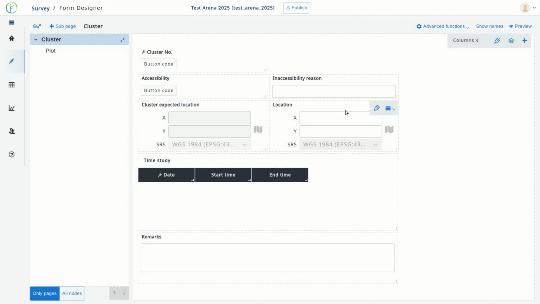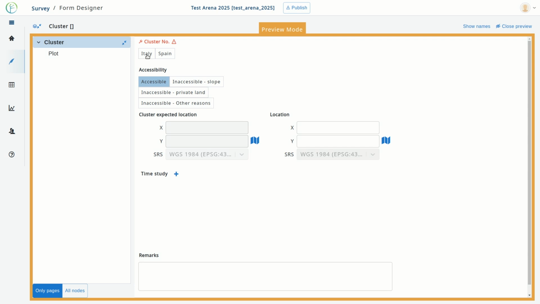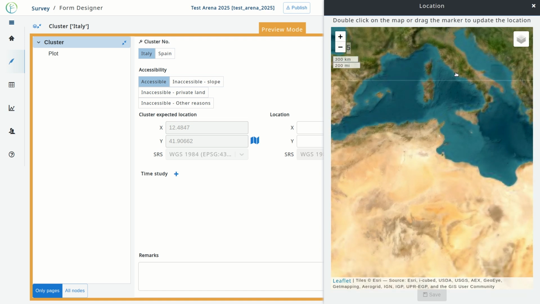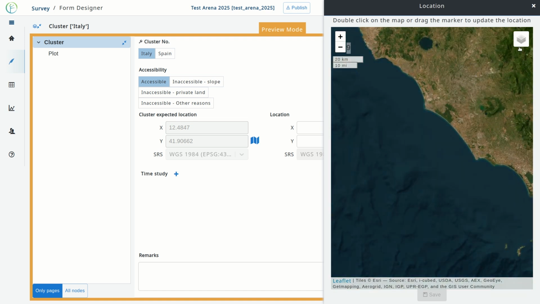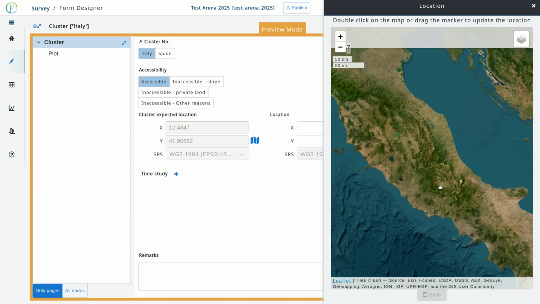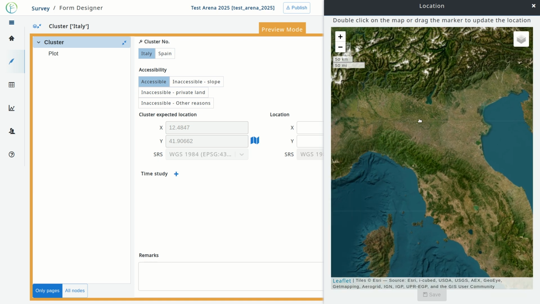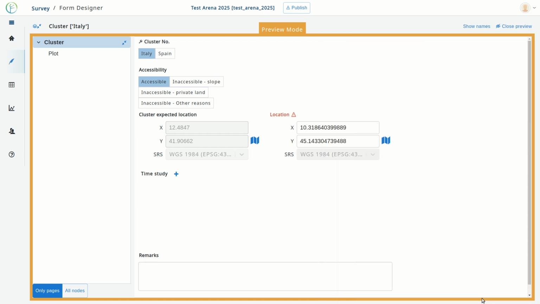Now that we have this validation rule in place, let's try to see it in the preview. Select Italy, for example. Let's select the location using the map, that is easier. If I select something still in Italy but quite far away from the expected location, for example in the north of Italy, and save, I will have an error like this, that the location is too far away from the expected one.